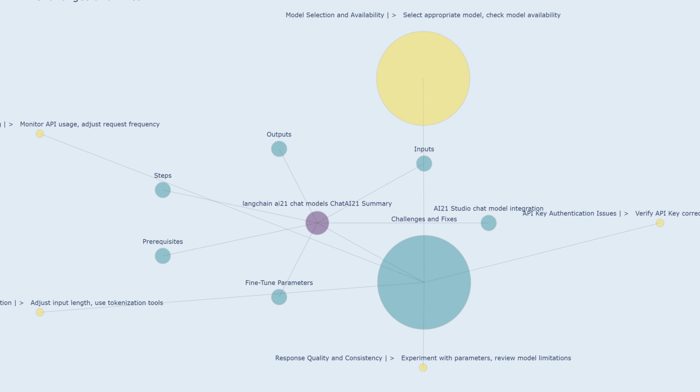Choosing the right AI model for your task can be crucial. Not all models are equal, and some models may be better suited for specific tasks than others. Additionally, models can be unavailable due to maintenance or other reasons. Carefully consider the specific task you want to accomplish, and choose a model that aligns with those needs. Check the model availability status before using the model.